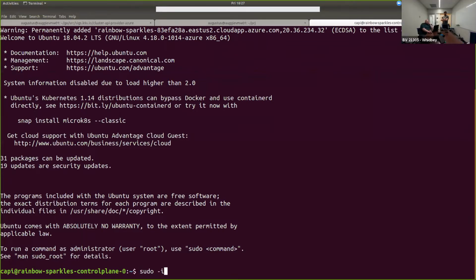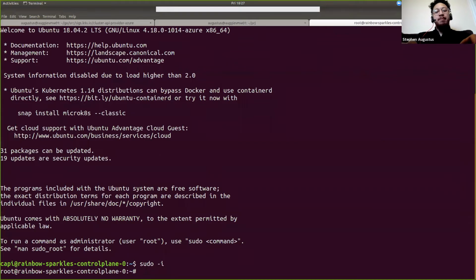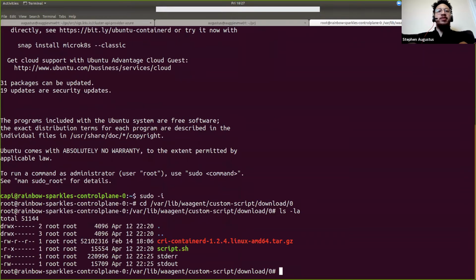So just to show you where these scripts end up, it's /var/lib/waagent/custom-script/download/0. Here we can see that it's downloaded containerd. It's got a script here, a standard error and standard out. If we want to look at what the script is really quick, right?